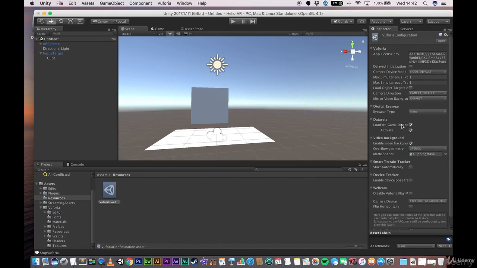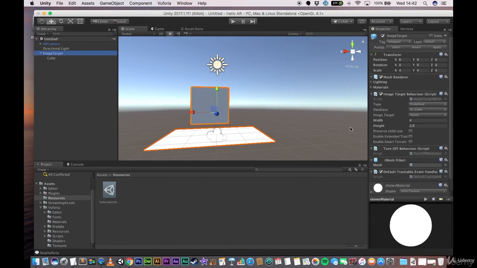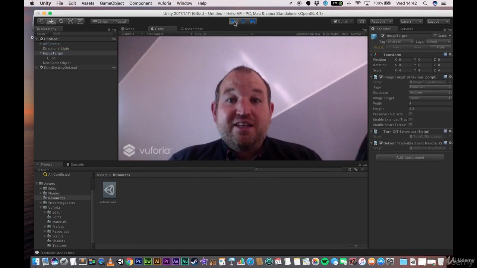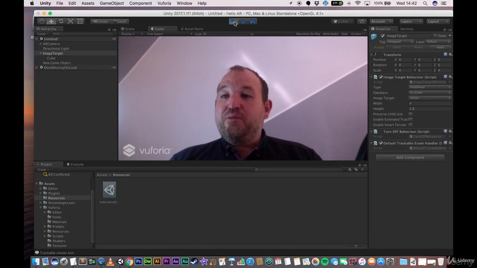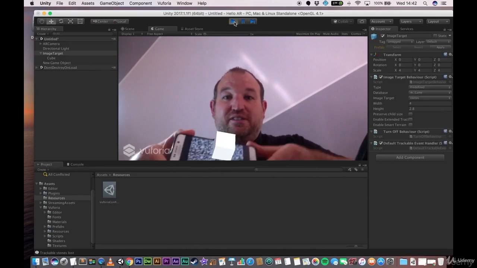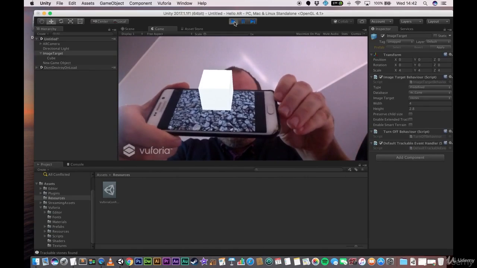It will load the correct database in. The image target will appear on the scene. And if the camera detects the image target, which has the stones image, it will show us the cube. So here we go. Let's press play and find out if it's all worked. So unfortunately for you guys, first of all, you're going to see me. Hi. And now here we go, moment of truth. I'll hold my phone up. Hey, and there it is.